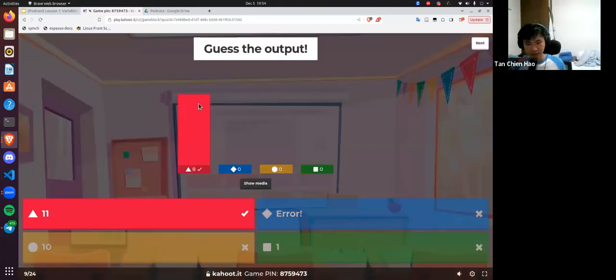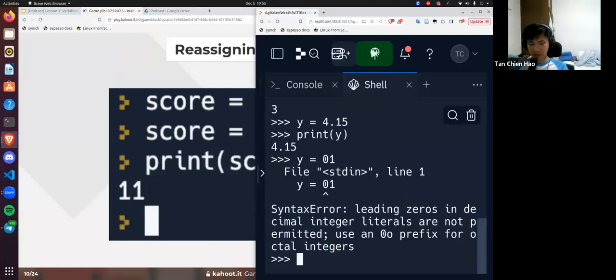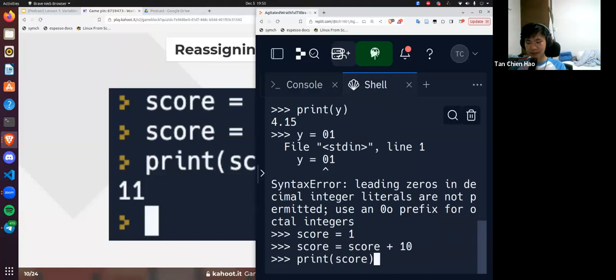Awesome. Looks like you all wrote the code and got it correct. So you get 11. What's happening here? You write score equals score plus 10. Your score equals 1, and then score equals score plus 10. You print score, and the answer you see is 11.